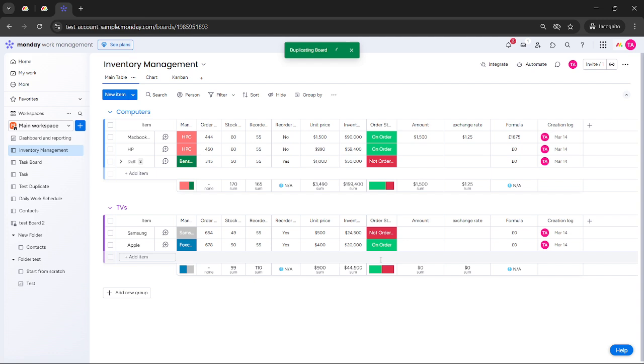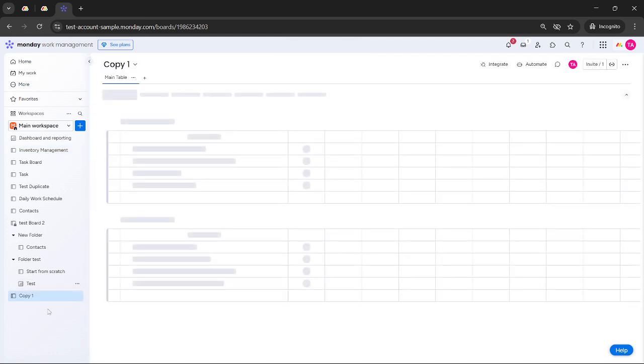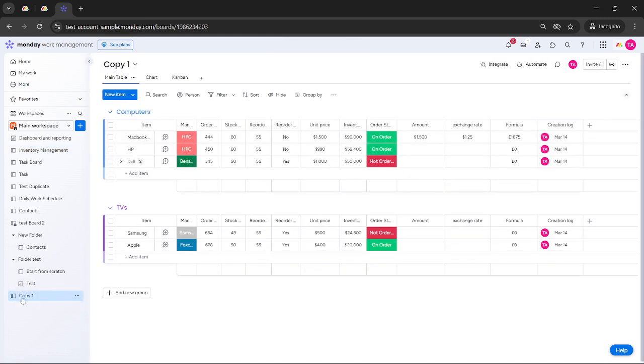Copying a board in Monday.com is a straightforward process when you know the steps. By following this guide, you can streamline your project management tasks and ensure that all necessary details are at your fingertips whenever you need them.